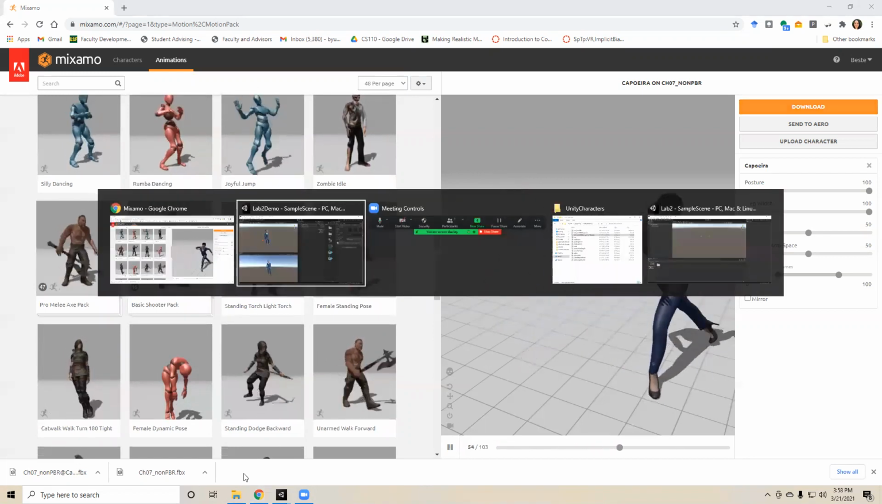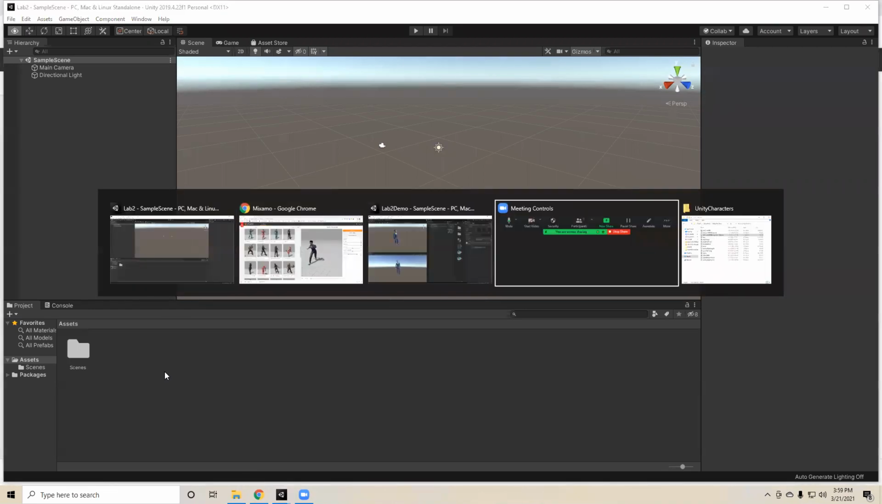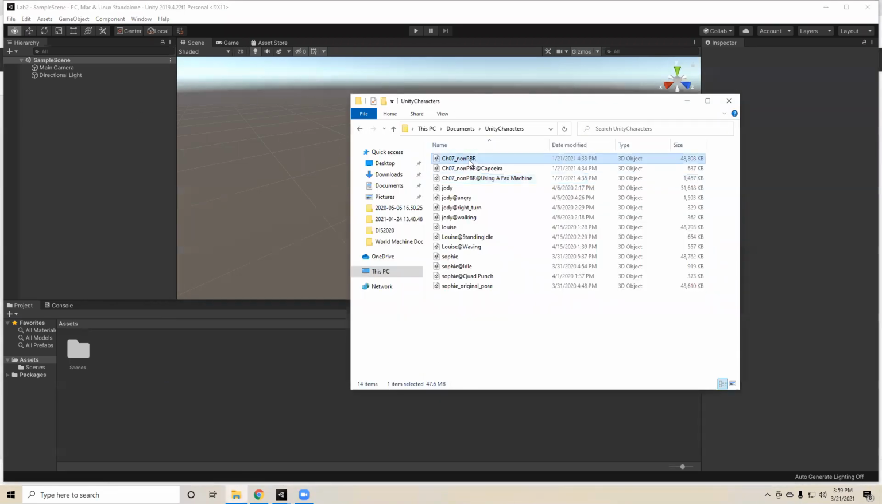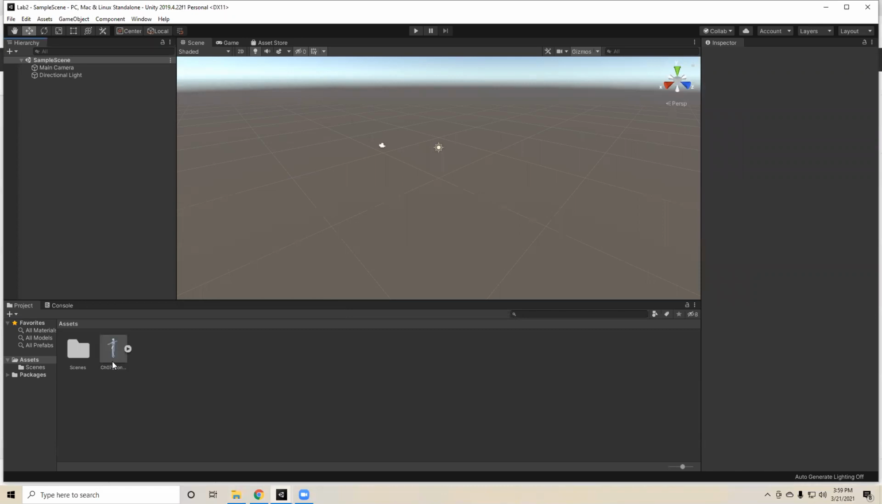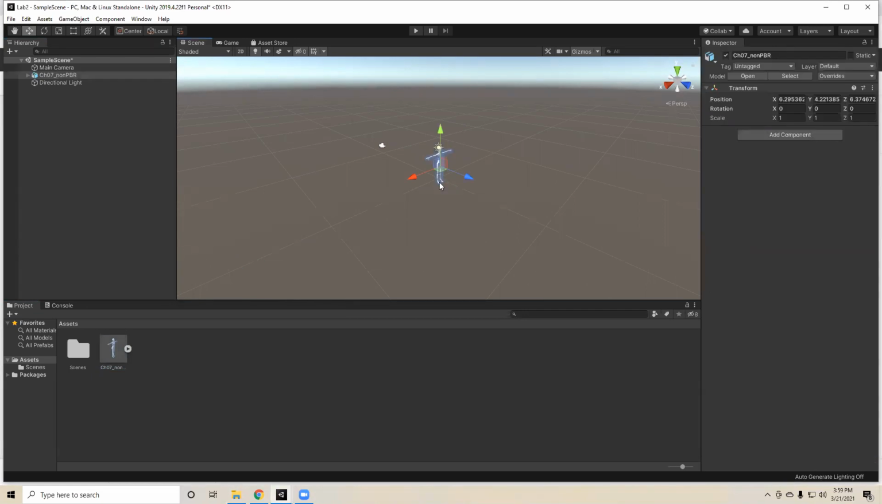So let's go back to Unity here. Once you've downloaded those 3 files, we're going to put them into your assets folder here in Unity. For example, here I'm going to put in my character. So this is the character that I imported with the T-pose. I'm going to go ahead and drag and drop her into my scene.